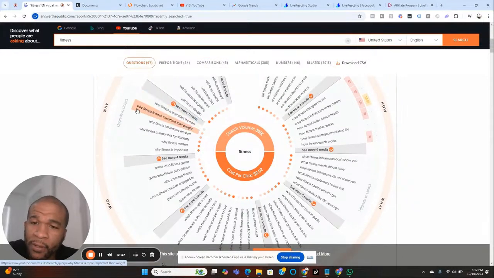So you can see this question right here says, why is fitness more important than weight? That could be a topic, right? So let's say we want to do that one. Let's say we're going to go with, why is fitness more important than weight? So we would just take a note of this, right?